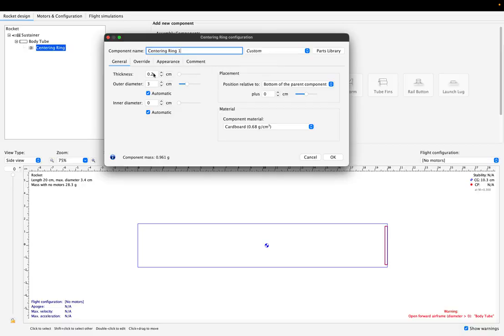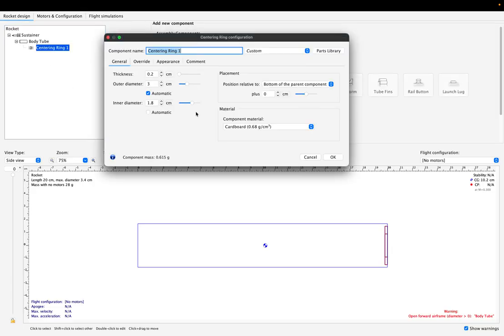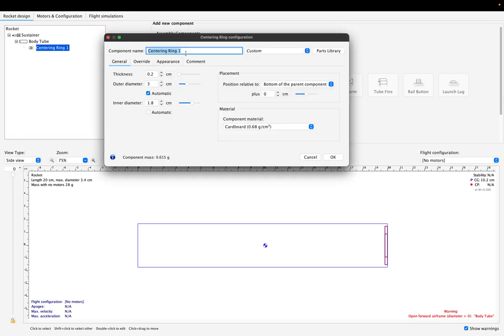Centering ring 1, inner diameter to be 1.8 centimeters. And what's the inner diameter of this one again? 3 centimeters. We'll keep it at like 2. Oh no, it's okay. It's on the outer edge. So if you double click on any part, you can change where it is with this little slider here. Or you can enter the number in manually.